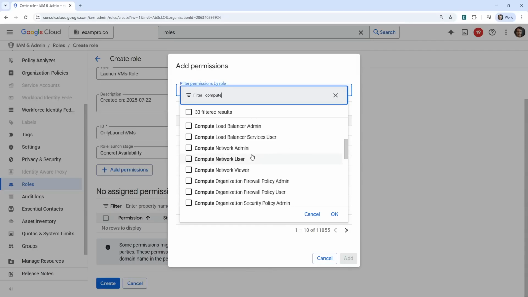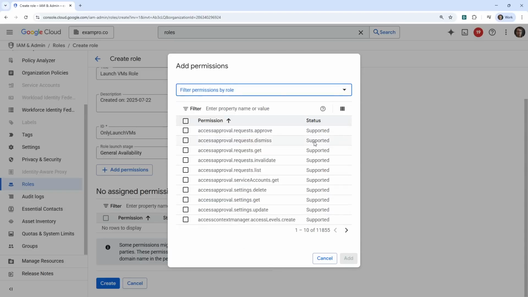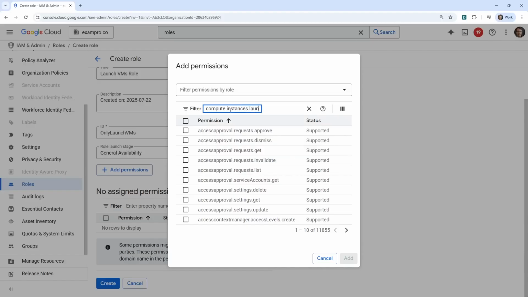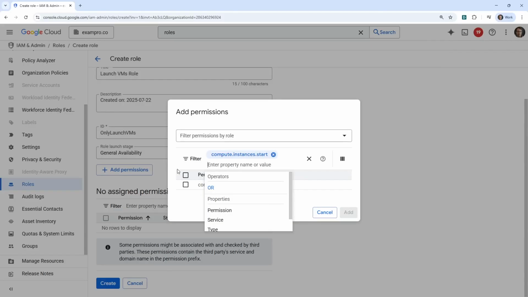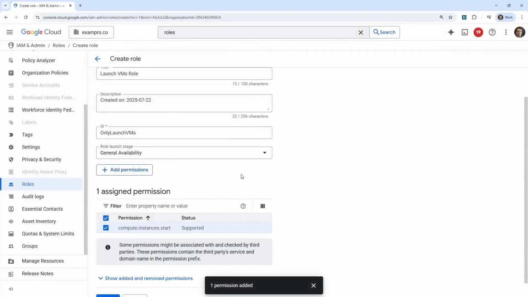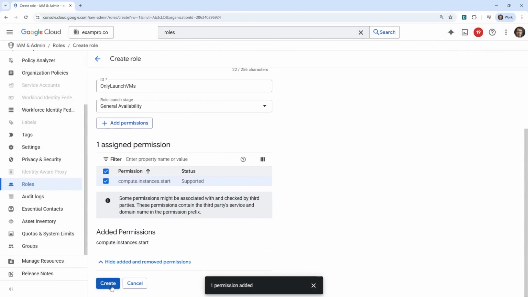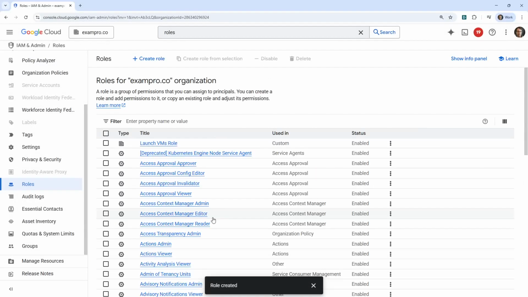That's filtering for existing roles, which is not exactly what I want. We can try here, compute instance, sys.launch or .start. I'm just going to be honest with you, it is very hard to navigate these UIs. They're not the best. We'll go ahead and add it. So now they have only permissions to launch the instance. We'll go and take a look here. Nothing else I need here. We'll go ahead and create this role.